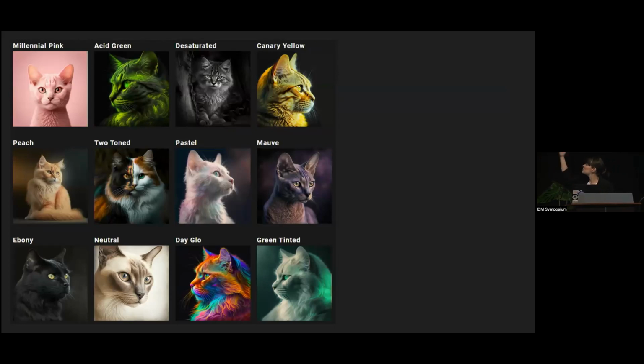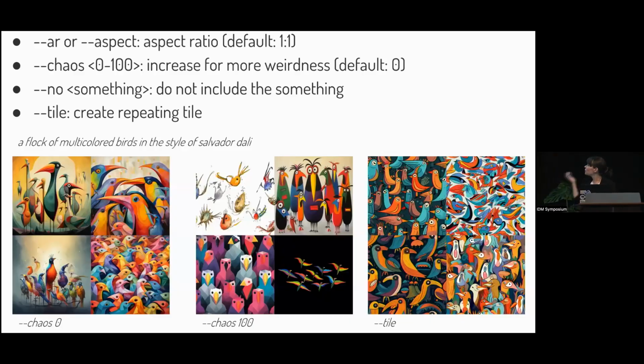You can say specific colors. You can give it tones. You can give it tints, day glow, if you want it to be crazy and psychedelic and super cool. These are some of the parameters that you can specify. There's a whole list. You'll be able to find them on the MidJourney website itself.